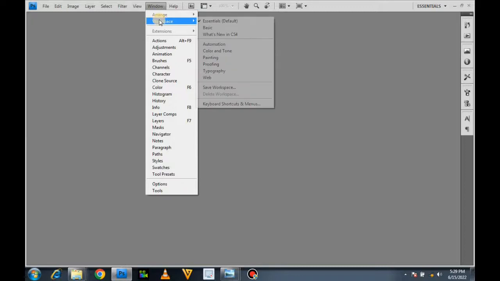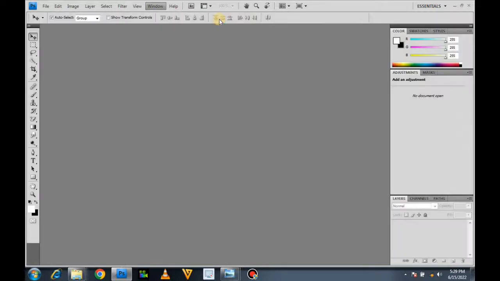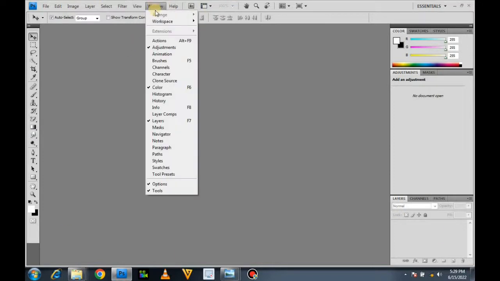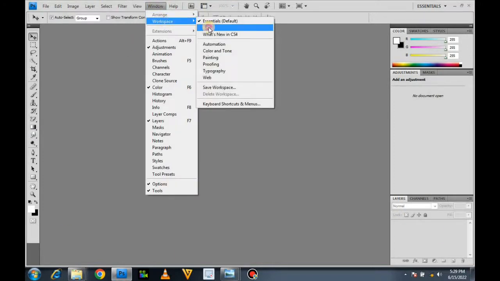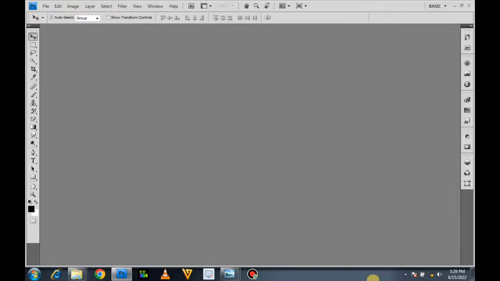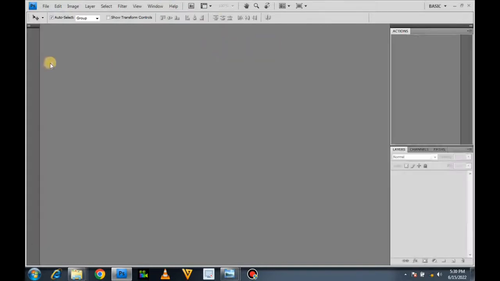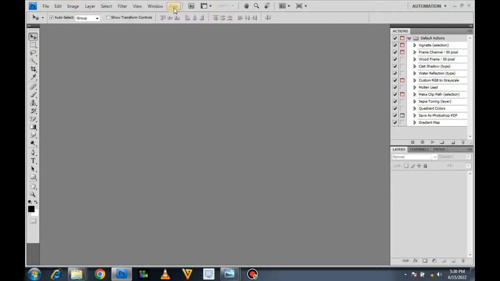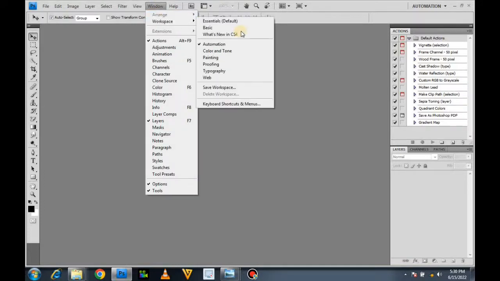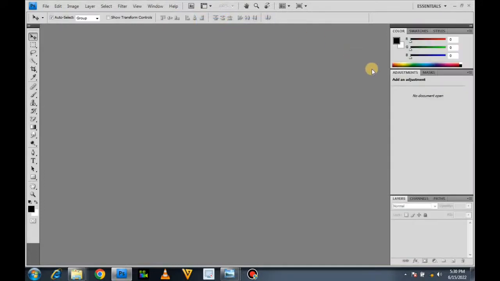Now let me go to Windows, workspace, essential. As you can see, essential has displayed all. Let me go to Windows, workspace, basic. So basic has a different interface. Windows, workspace, automation. Automation has its own interface. Now the interface that is mostly used is essential. Let's go to Windows, workspace, essential. Essential is the default interface.